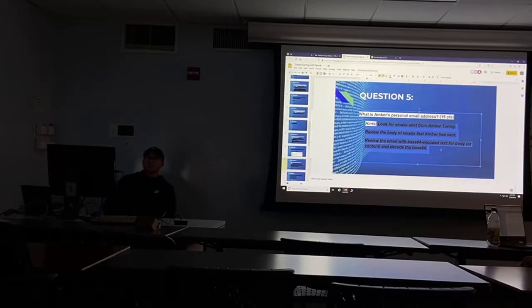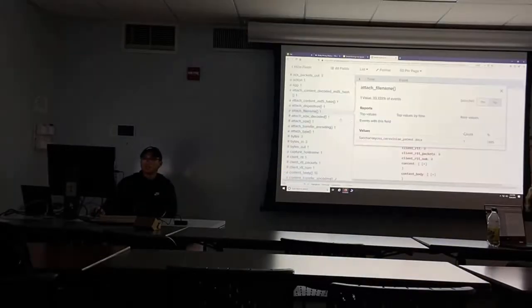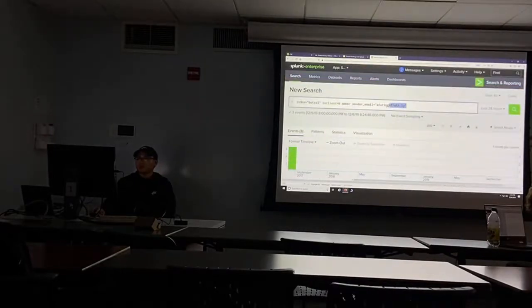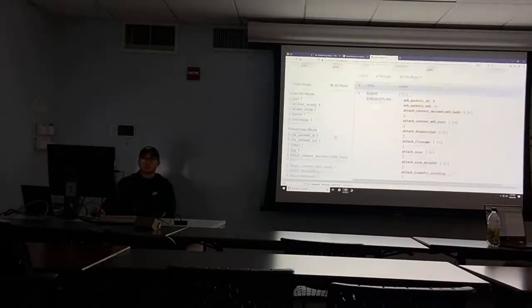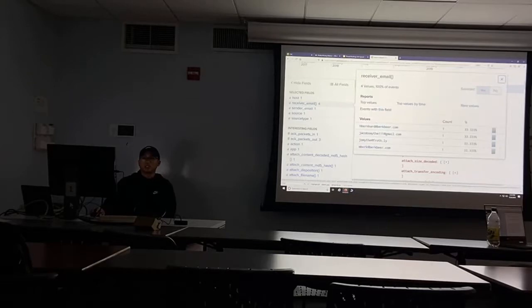The hints say to look for emails sent from Amber Turing. If you're sending an email from your personal email address, let's say I'm at work and I want to send you my phone number, I would be the sender of that email. So you're going to review the bodies, and review the email with base64 encoded text for the body and decode it. So the sender email is hers again, right? And the receiver email is H.